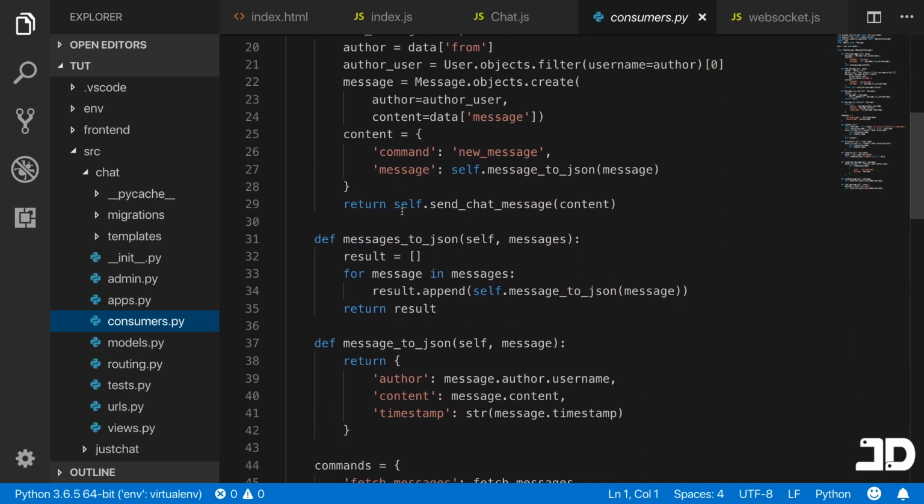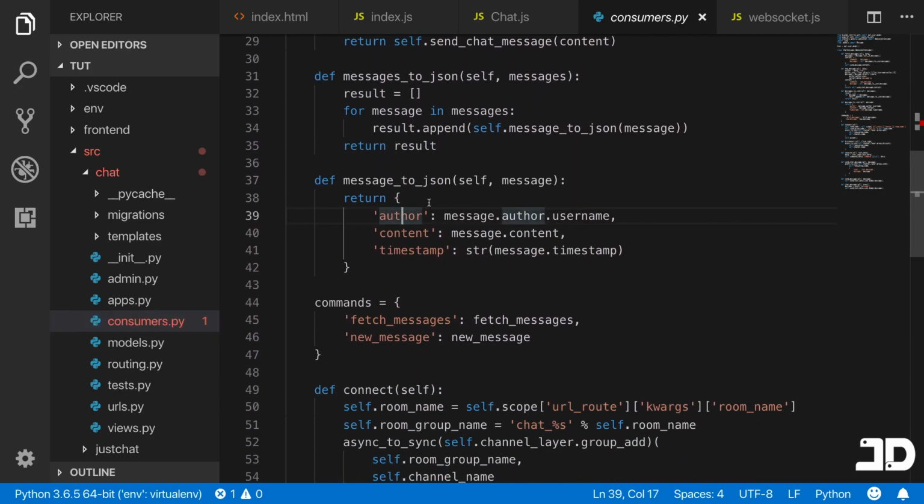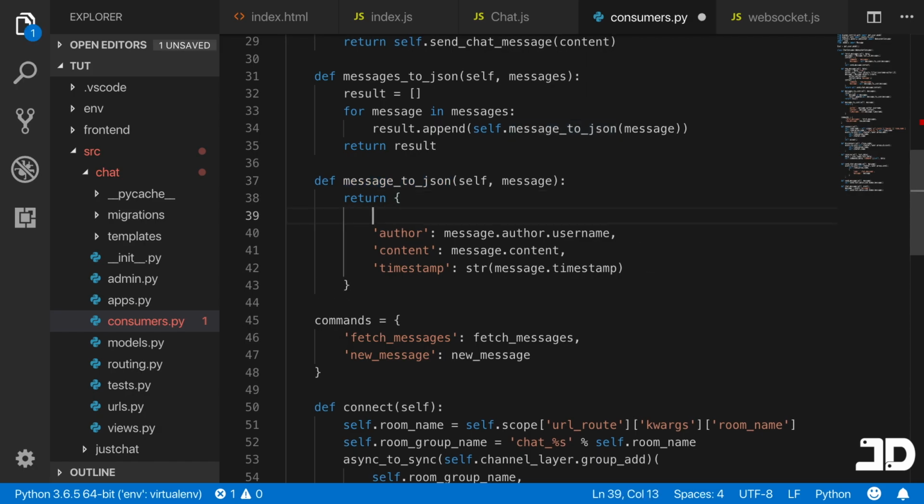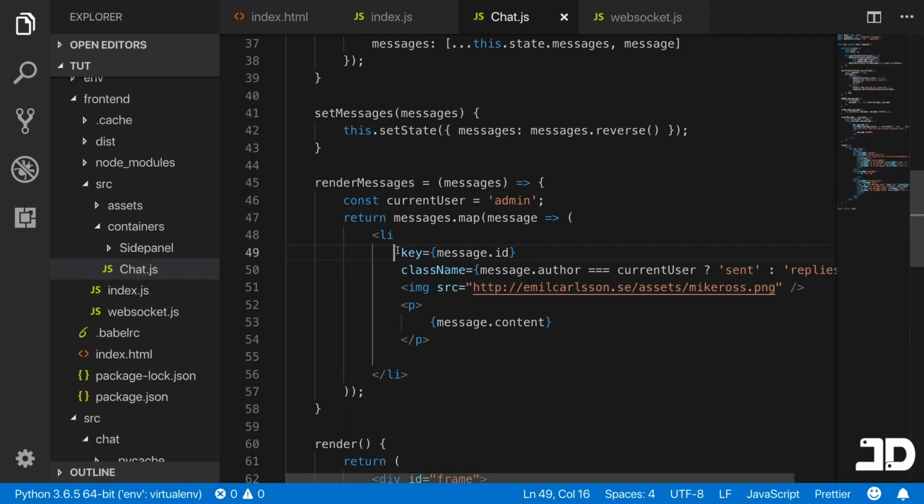And then what I'm going to do quickly is go into the consumer, which is here inside the chat app. And if we go down here to the message to JSON, I'm going to pass in the ID, which will just be message.id.